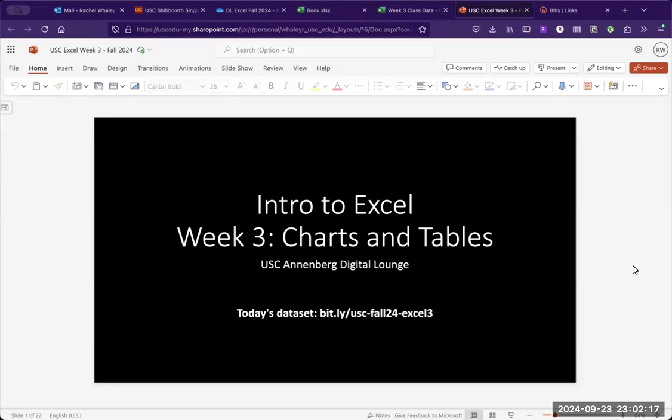Our topic for today is going to be charts and tables. We're going to be getting a little bit more into some of the summarizing functions, some of the built-in functions of Excel. We'll be focusing a little bit less on formulas than we did the last 2 weeks, but we will still be doing some formulas today. It should mostly be a review of some stuff we talked about the last 2 weeks.